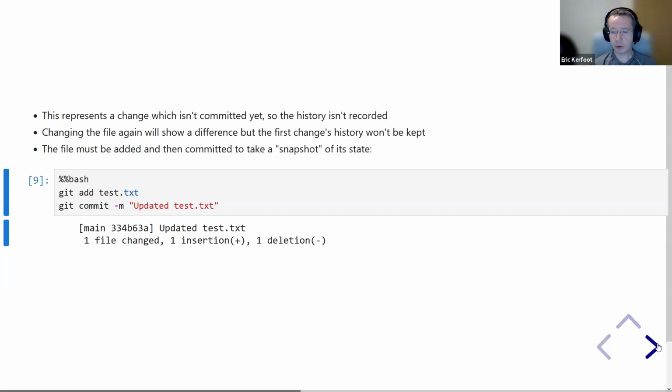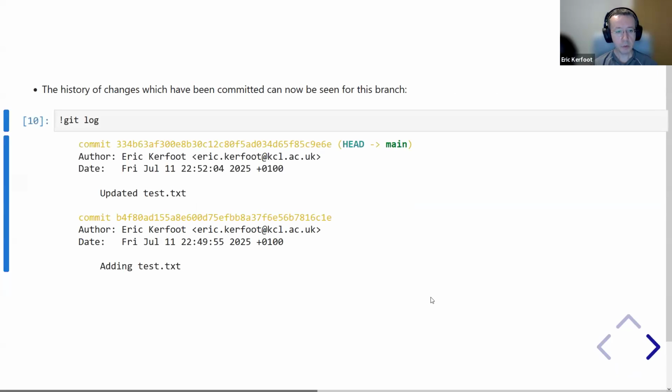And then once more, if we look at our git log, we can see that we have then this new commit up here. And what we're saying here with this head pointing to main is that the current state of our system, of our repo, is head, and that points to this commit right here. So the current state is that node in that graph. That's what this is saying.